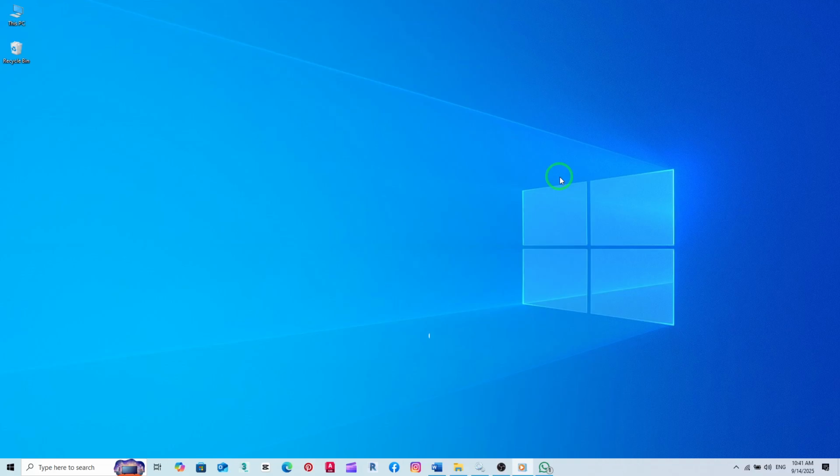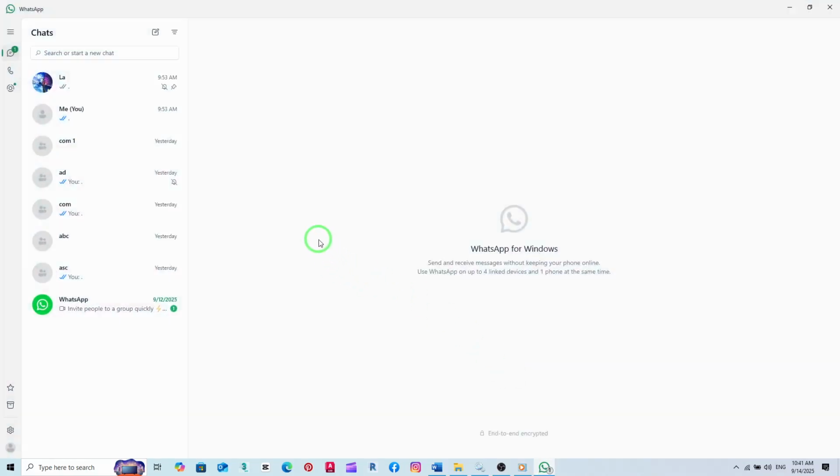First, start by opening the WhatsApp application on your PC. Make sure you're logged in and connected so all your recent conversations are visible. Next, look through the chat list and find the specific conversation you want to remove from your favorites. This could be an individual chat with a person or even a group. Take a moment to confirm you've selected the right one.